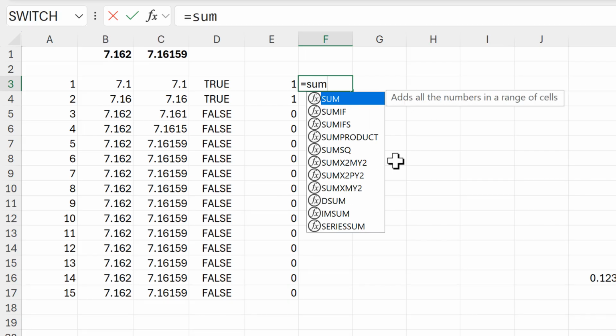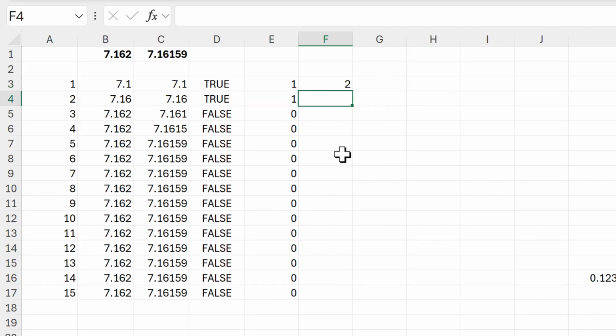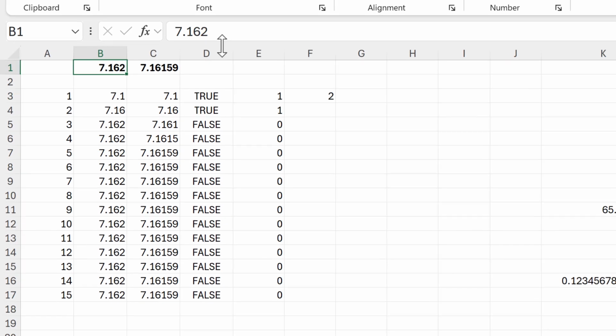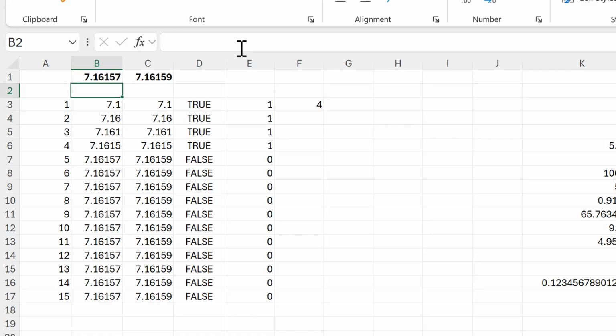Then I can use the sum function to add these all together. And I get the number 2 here, which is the number of decimal places these numbers are the same to. And we can test this by slightly changing the number. And now the number has changed to 4 because these values are now the same to 4 decimal places.